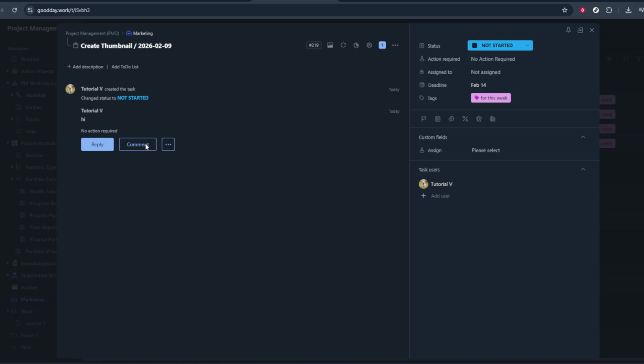Now it's time to type your comment. Click inside the text field and start writing what you want to share. This might be a status update, a question, clarification, or additional instructions. Try to be clear and specific so your teammates understand exactly what you mean. If Goodday in your workspace supports formatting, you can use it to make your comment easier to read, for example by breaking it into short paragraphs. You may also be able to mention teammates by typing the @ symbol, followed by their name, if that feature is enabled. Before you post, quickly review what you've written to check for accuracy and completeness.